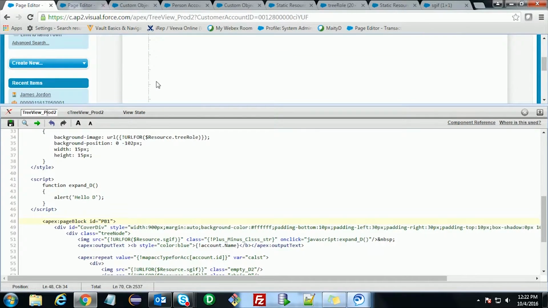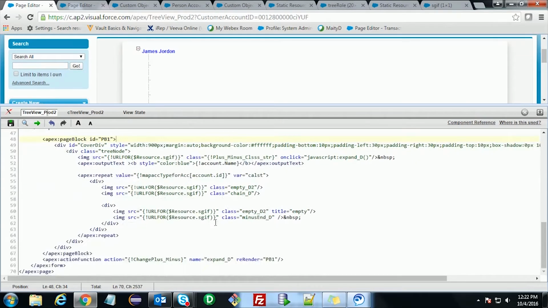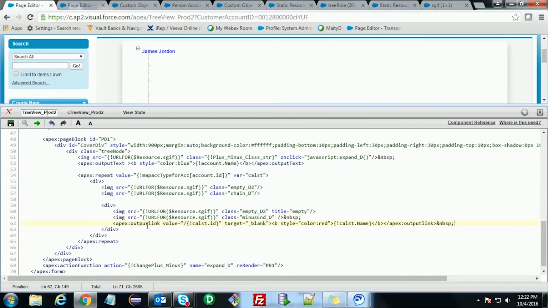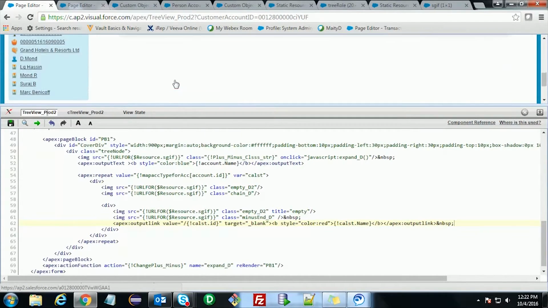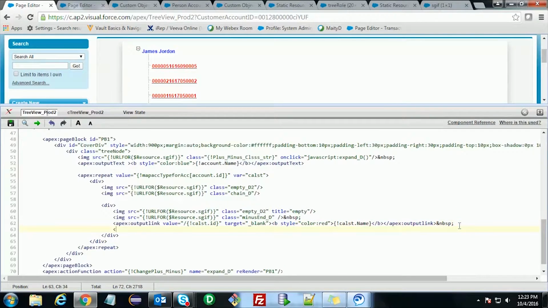Okay, we place this minus d2 into the CSS, and you can see that the position of that image has been properly displayed. Okay, minus d2. Now minus end, then we place the output link of CA list ID and the CA list name. Okay, this is a simple output link. So if we do the save, we can see the list of customer accounts, these customer details.